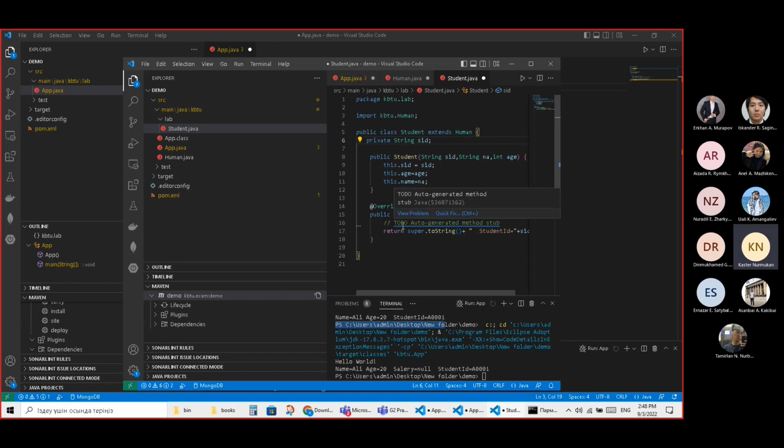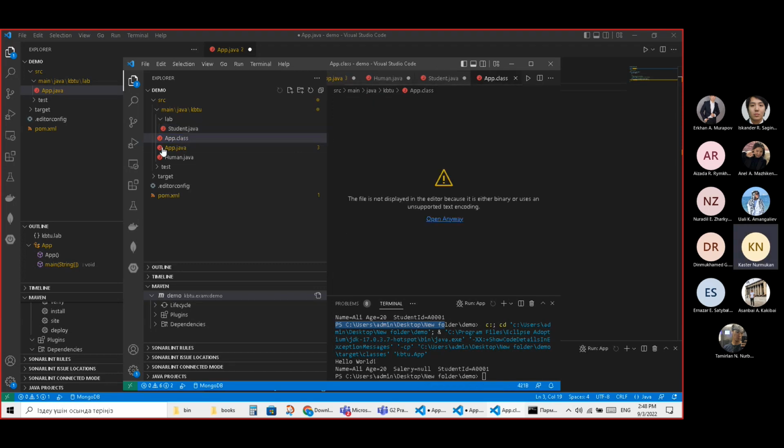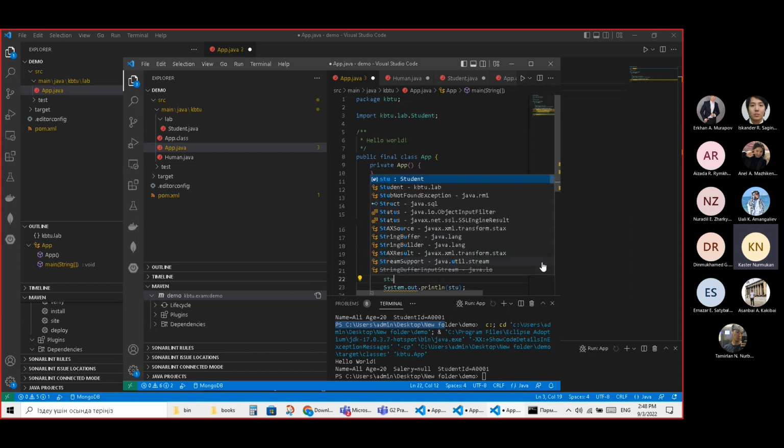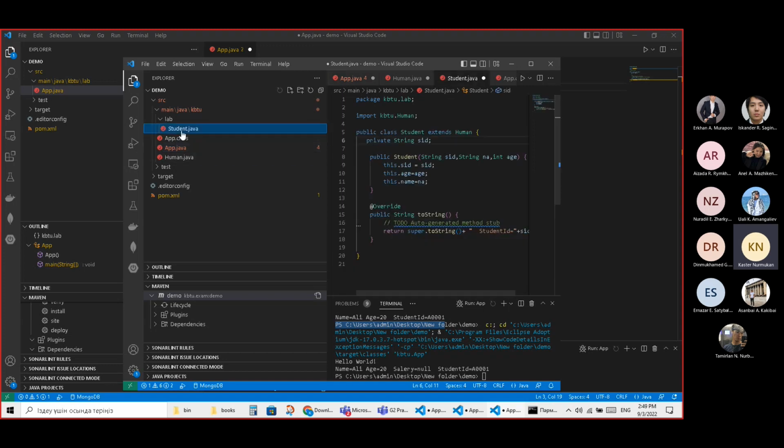So yeah, what I can say. One thing I didn't mention yet, I'm going back to this app. When I type this, this is an instance, right? Each time you call the function, you have to call it on this instance. For example, stu, then call it. You can call those functions, but as long as student doesn't have any function, we only have toString.